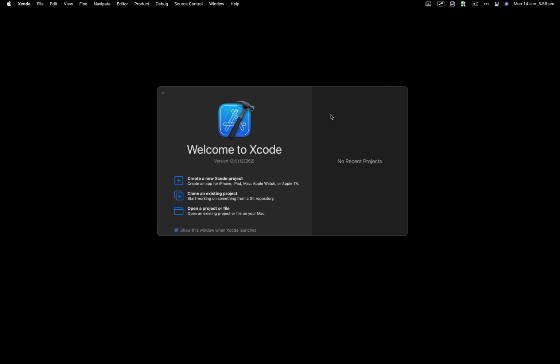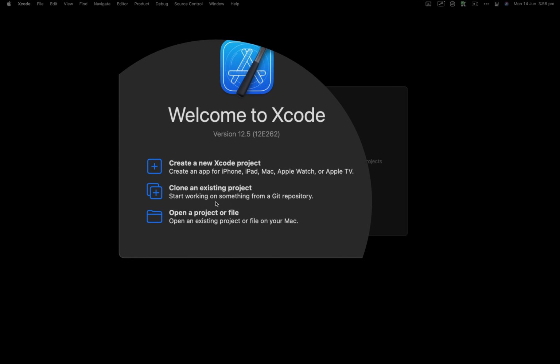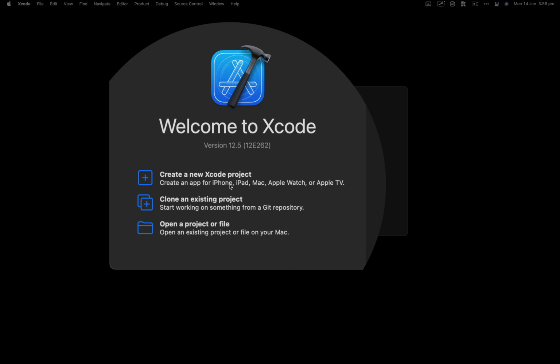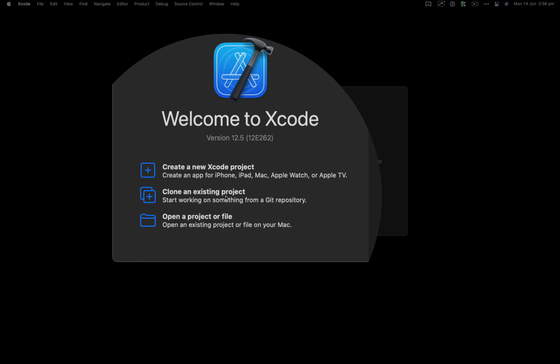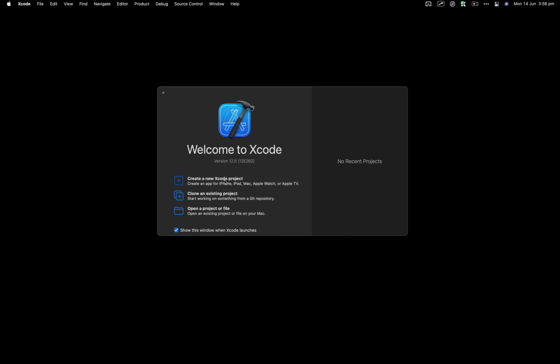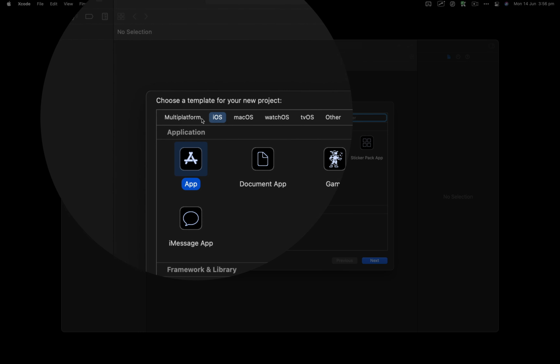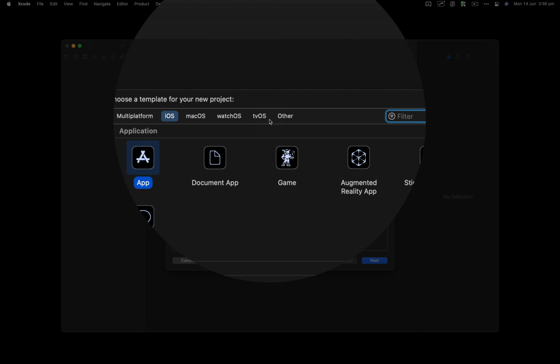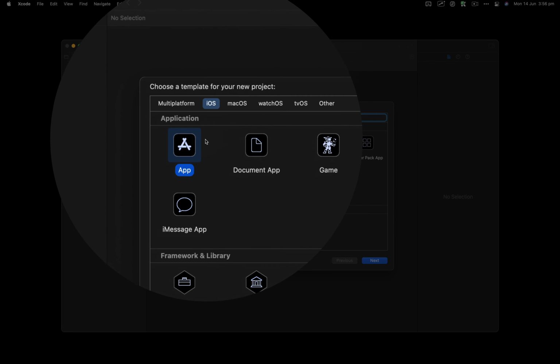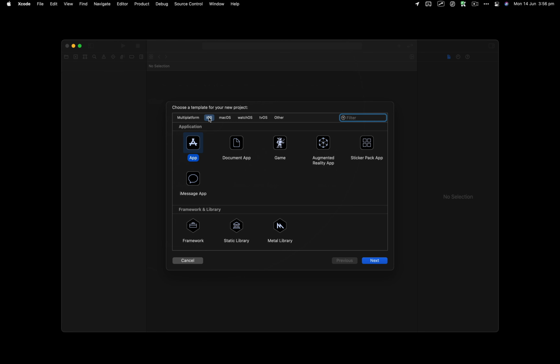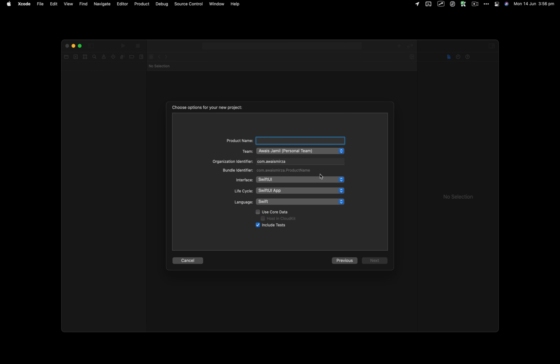Once you open Xcode, you're going to see this window. Here we've got three options, including create a new Xcode project and clone an existing project from a Git repository. I'm going to click on create new Xcode project. In this window, we see multi-platform, iOS, macOS, watchOS, tvOS, and others. What we're interested in is iOS, so make sure you click on iOS and then click on App. Click on Next and type the project name.